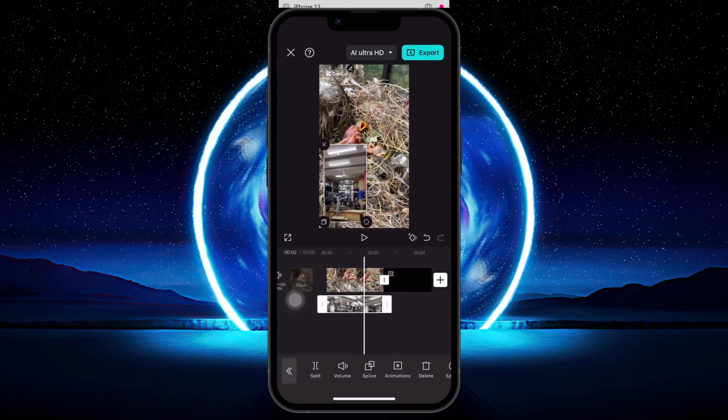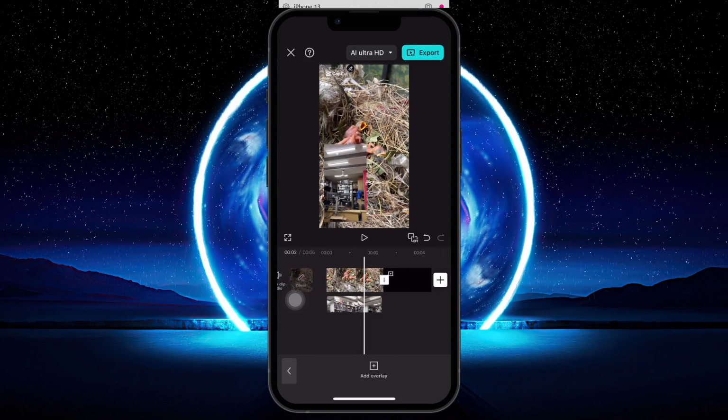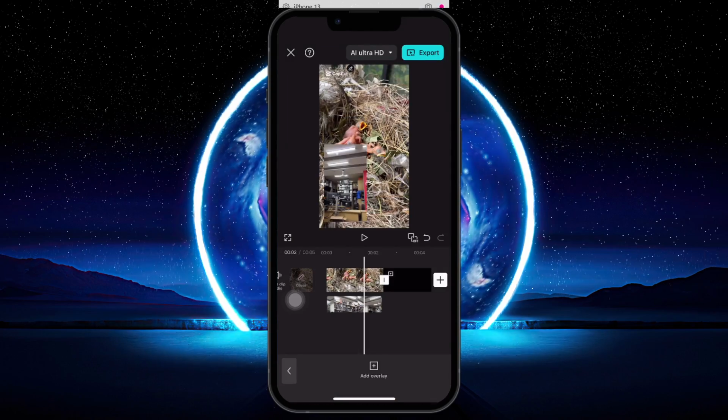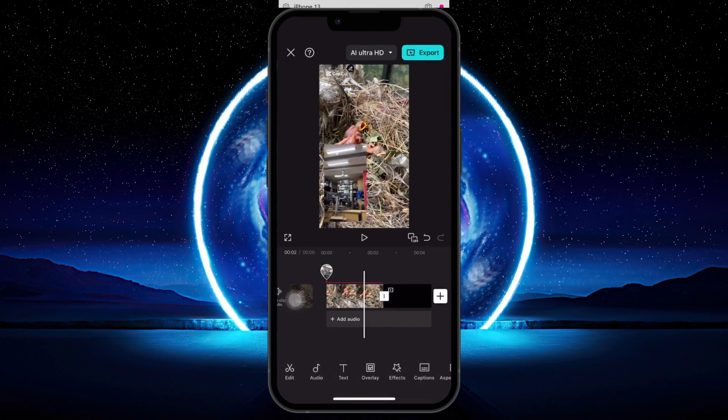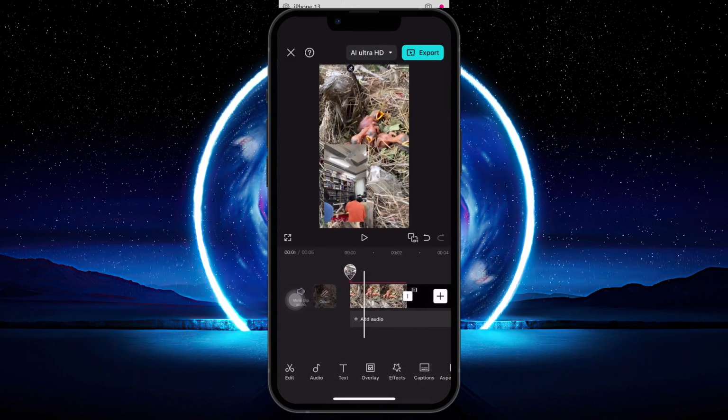You can add more overlays by tapping the plus icon again, or continue using other tools like text, music, transitions, or effects.